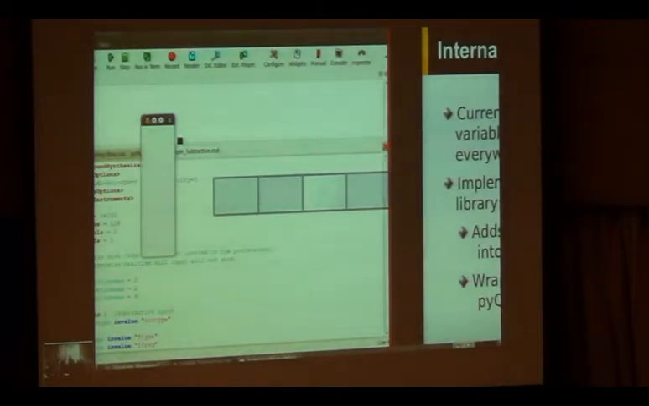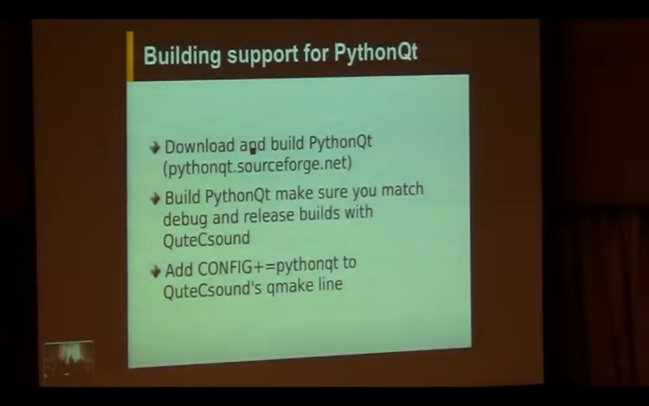How do you build support for PythonQt in qutecsound? You first need to get and build PythonQt from pythonqt.sourceforge.net. You have to make sure you match debug and release builds. If you mismatch those, there will be very strange crashes. So make sure you match the builds. And you need to add the config option to qutecsound's qmake line. Hopefully that'll get you up and running. PythonQt can be a bit tricky to build, so that's probably the hardest part. Don't forget, if you try it out and it doesn't work, email me and I'll give you a hand.